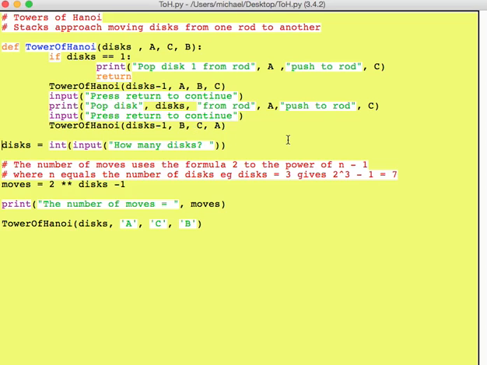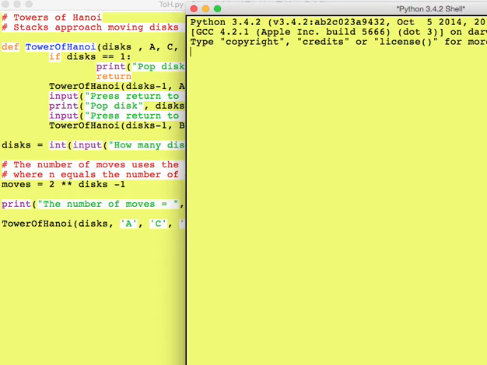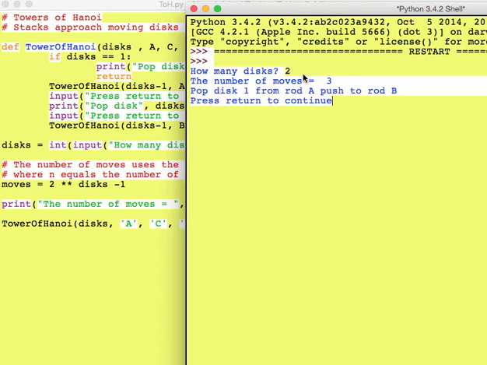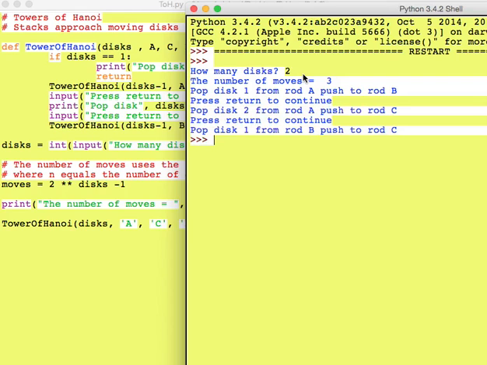Let's run it with more than 1 disk in it. So F5, there we go. Just waiting for that to wake up. There we go. So how many disks? Well, if I say 2 disks, okay, so the number of moves is 3. Alright, so I'm going to pop disk 1 from rod A and push it to rod B. Okay. Pop disk 2 from rod A, push to rod C. Okay. And then pop disk 1 from rod B to rod C. Yeah, okay. So, now bear this in mind. With an even number of disks, I start off with popping from rod A and pushing to rod B.